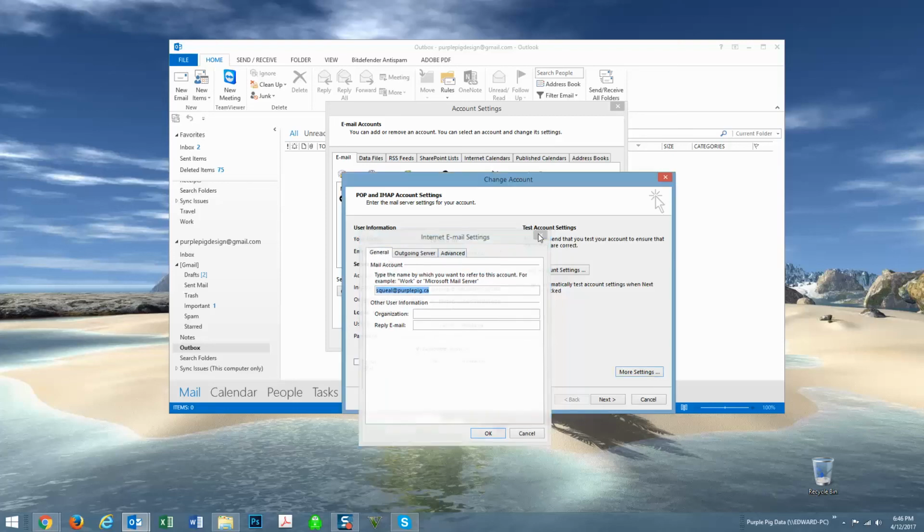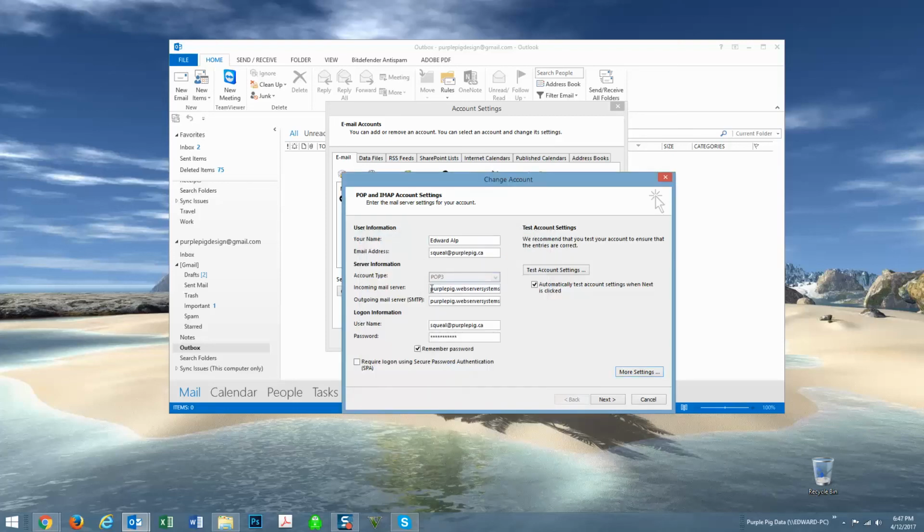Other errors that you can get are through improperly entering in your incoming and outgoing mail servers, and also username. If you just had your first name here, for example, this wouldn't work. So you need to make sure that you have your full email address under where it says username, and do check and make sure that you've typed in your password correctly.